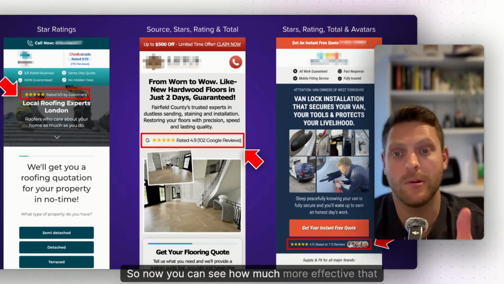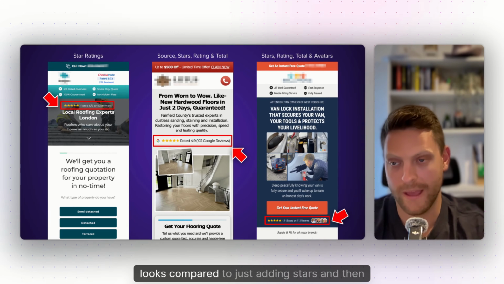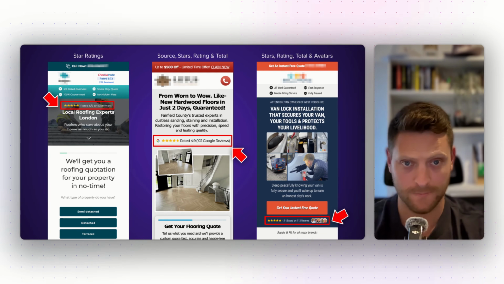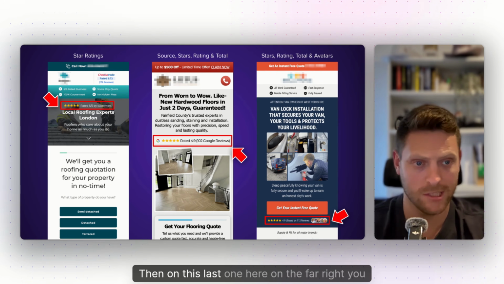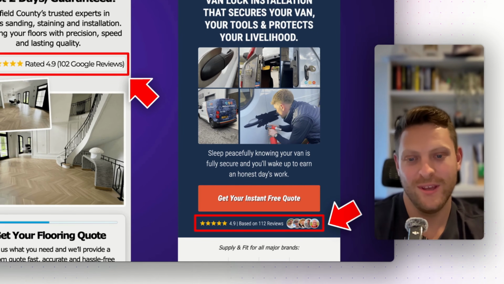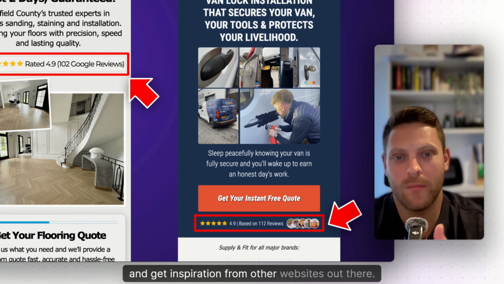So now you can see how much more effective that looks compared to just adding stars and then putting rated 5 out of 5 by customers. Then on this last one here on the far right, you can see stars, rating, total, and avatars. And get inspiration from other websites out there.